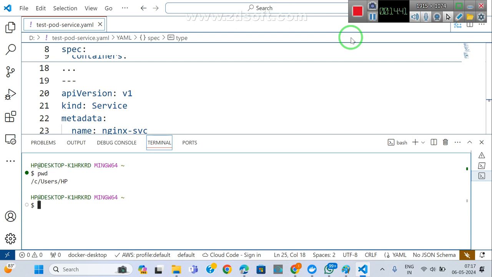I maybe need to give kubectl apply hyphen f file name, right? If I give it here, will it work or not? At least respond. If I give kubectl apply hyphen f my file name, it may work or not? That is a common sense question. It may not work. Why may it not work? Where am I in? I am in the C users HP folder. Where do I need to move? I need to move to D drive.